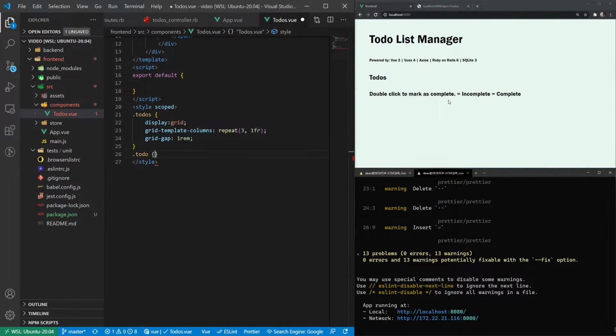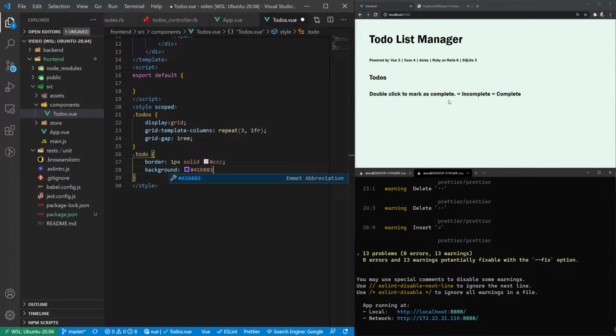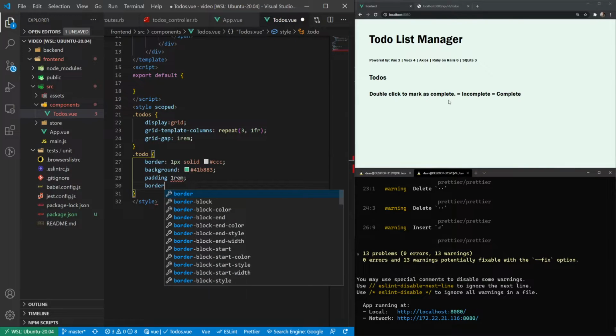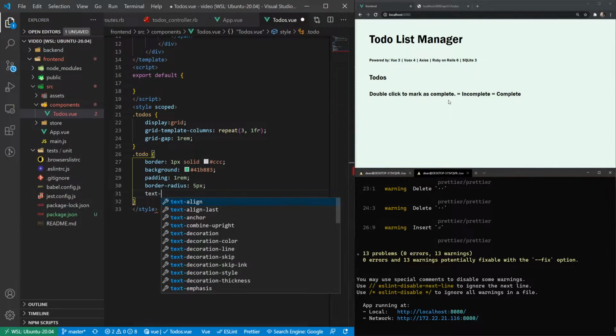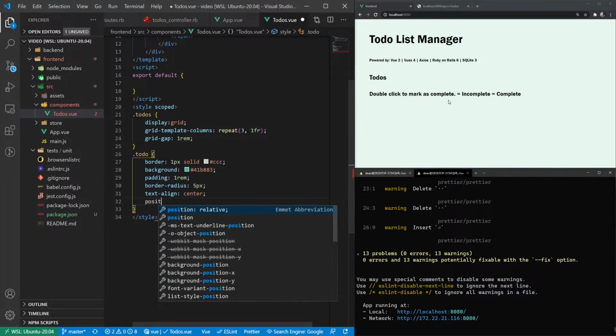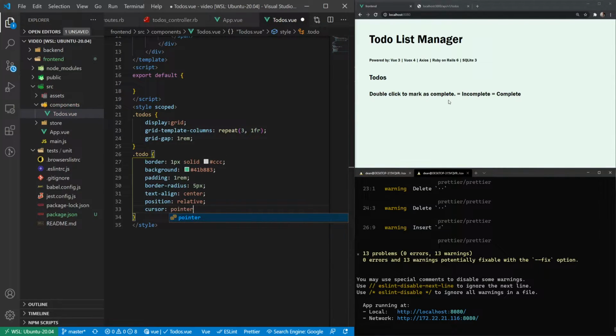Next, we have an actual to-do. So an individual to-do will have a border of 1 pixel, solid, and it'll be set to #ccc. It'll have a background of #41B883. It'll have a padding of 1rem, border, oops, this needs a colon. It'll have a border-radius of 5 pixels, a text-align of center, a position of relative, and a cursor of pointer, which will just change it to the little hand when you hover over something. So we can save that.